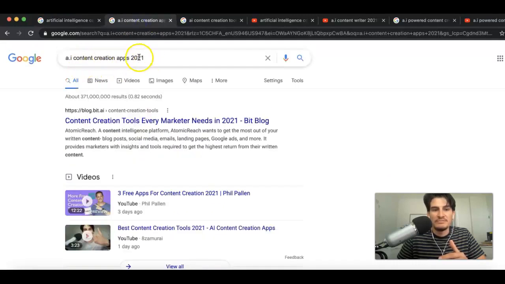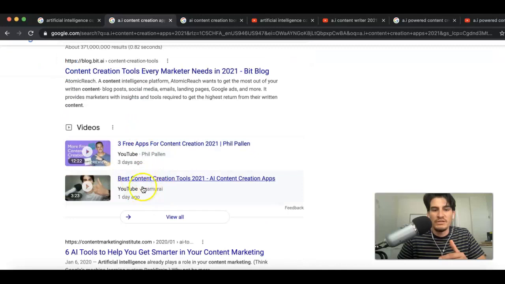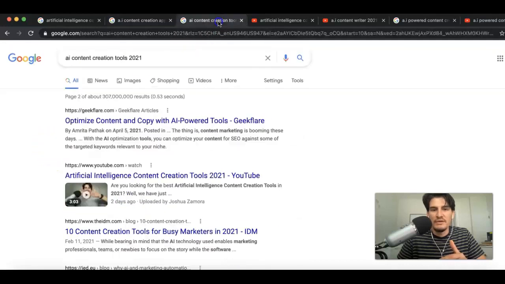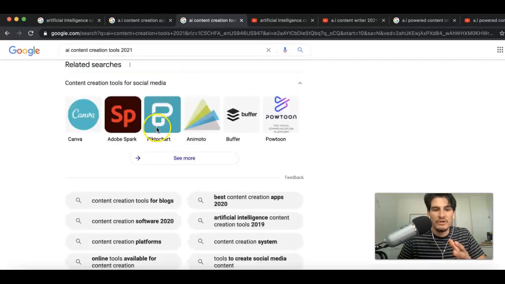AI content creation apps 2021. You can see here 1 day and already some competition creeping up here. He did his 3 days ago. I did my 1 day ago. AI content creation tools for 2021. You can see here I'm actually on page 2 for this one. So I'm creeping my way up to page number 1.